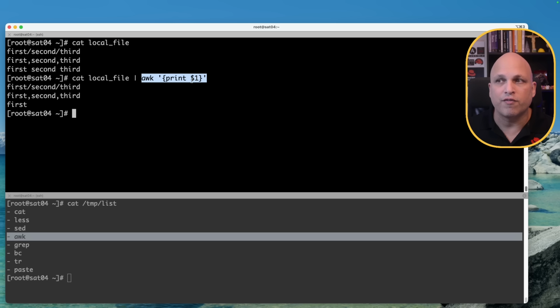And we are printing the first field. You can see that this has all the information. This one has all the information. This one has just first. See? Just this one. And why is that? This is happening because by default, awk will use the space as a delimiter. So there is a space over here. This is the first field.